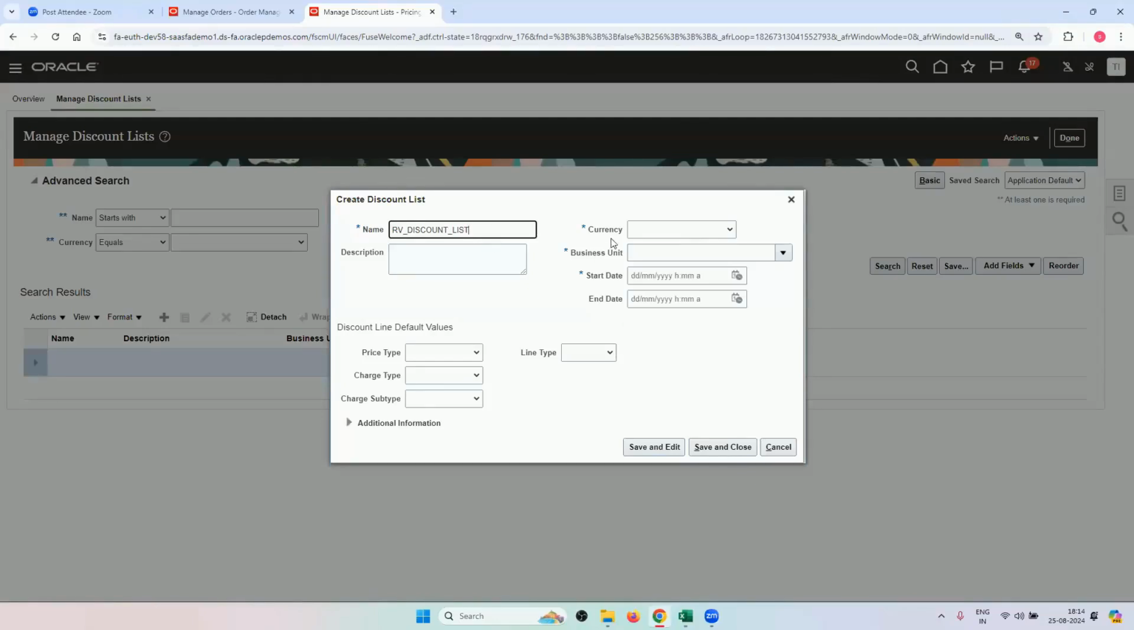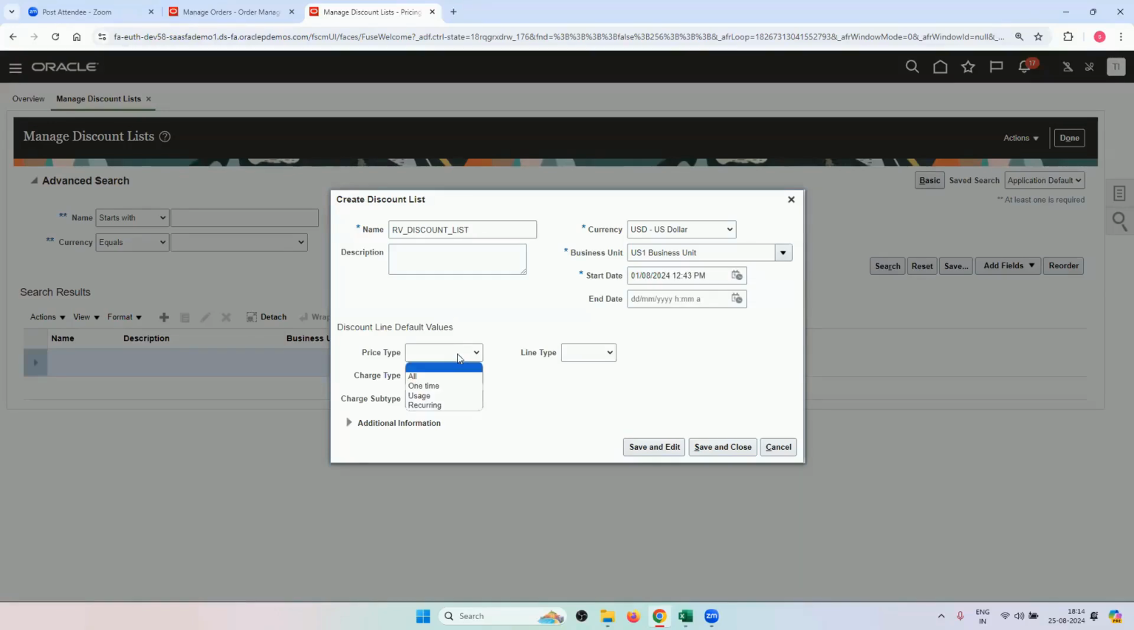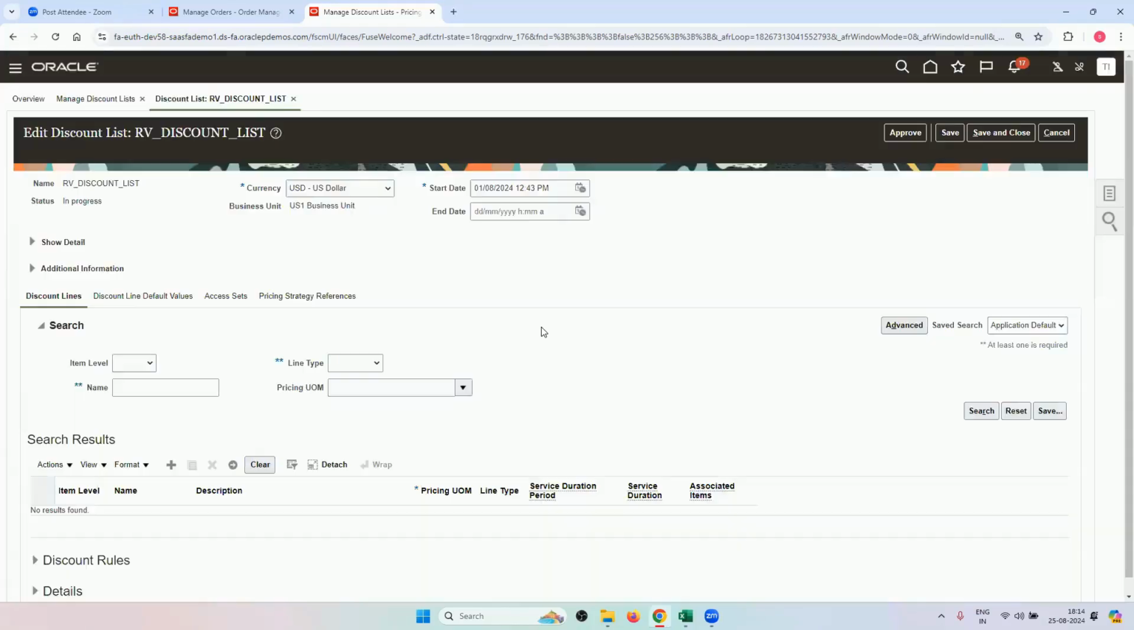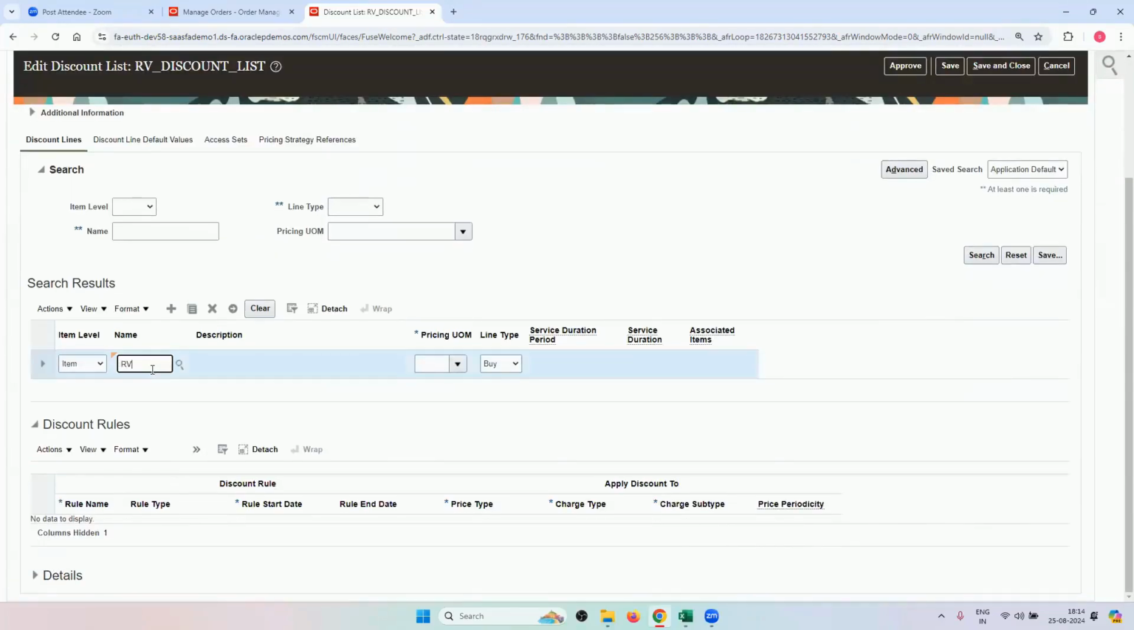Okay, RV discount list. Currency is USD. Business unit, US1. Start date, 1st of this month. Price type all. Charge type we will give all. Subtype also all. Line type would be buy. Yes. Now save and edit. So now what do we have to do? We have to add our item like usual. Click on plus. What is the item name? RV laptop, pricing by each.